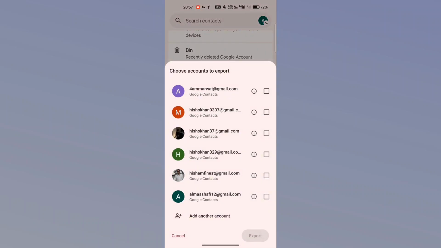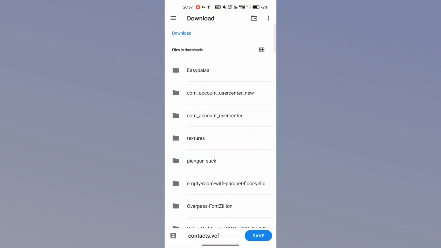Now you guys will simply select the email that has contacts saved. For example, I will simply select the first email. After that, I will simply click on export. I can select all emails at once, but I will simply select one to show you how you guys can do that. Once I click on export, it will say contacts.vcf. So I will simply save that file.